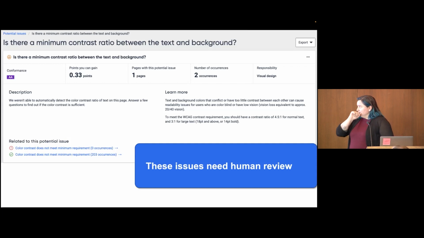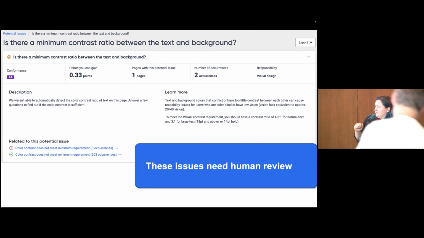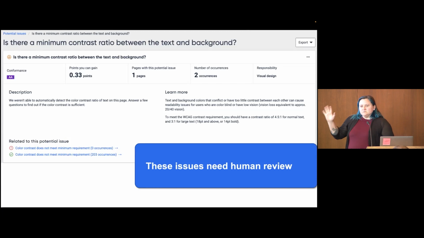So we have a potential issue here in the Siteimprove platform that I have clicked on. We're on the landing page for, and is there a minimum contrast ratio between text and background? You'll notice this was a similar check in the automated side that I brought up too. So there are certain circumstances in your code base and CSS applications that will trigger this question, right? Is it actually a problem?